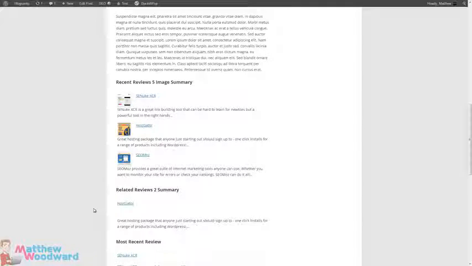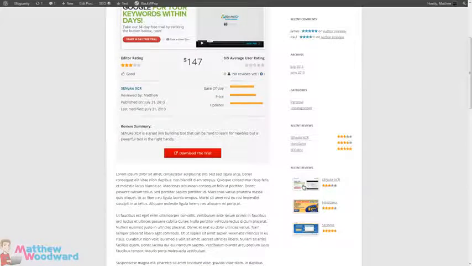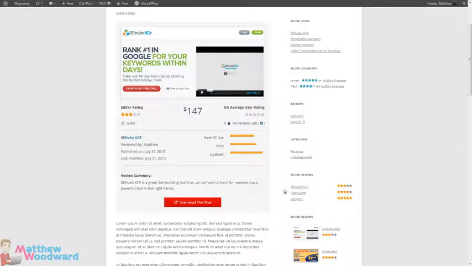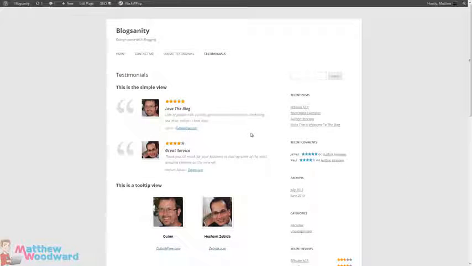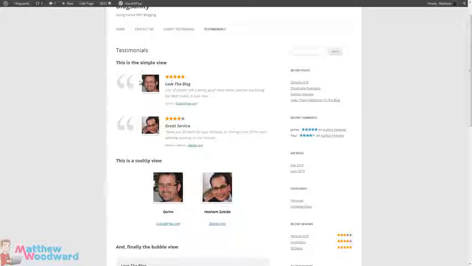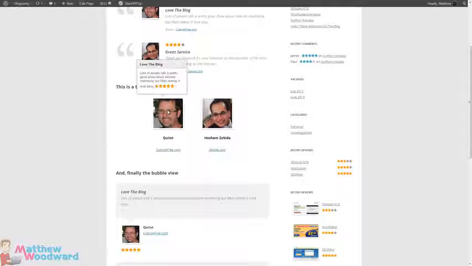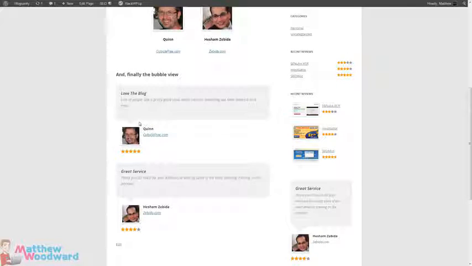So you can display reviews pretty much anywhere you want on your site, whether that's within a post, in the sidebar here, at the start of posts and at the end of posts. The other plugin that's included in the pack is the testimonials plugin, and it's actually pretty cool. You can output the various testimonials you've got really easily in different ways, so you can have them look like this, or with a tooltip and it comes out like this. Or along with like a sort of a speech bubbly type view.